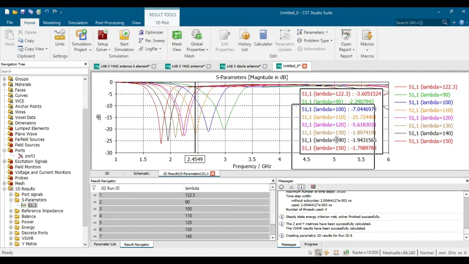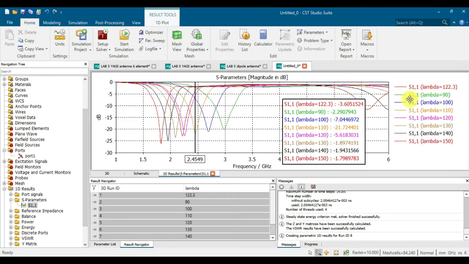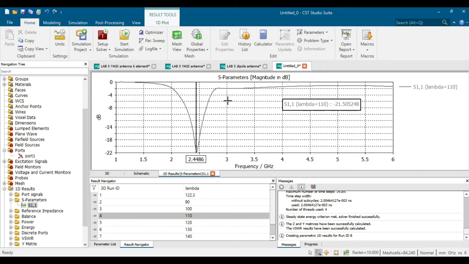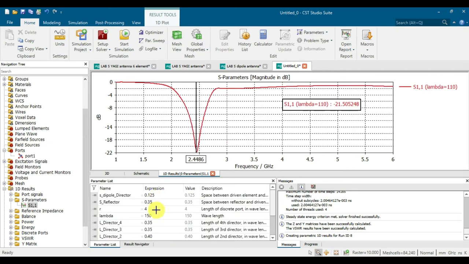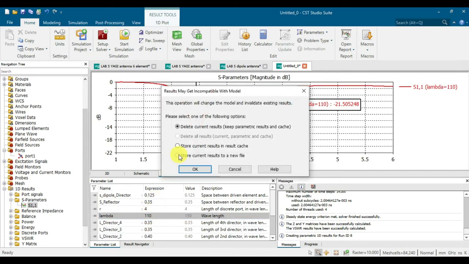Once you're done, we will check the result. Which one is better? This one is lambda 110. So we will choose lambda 110 for our result. You can select only the 110. So this is the result, and we will change our parameter of lambda to 110.